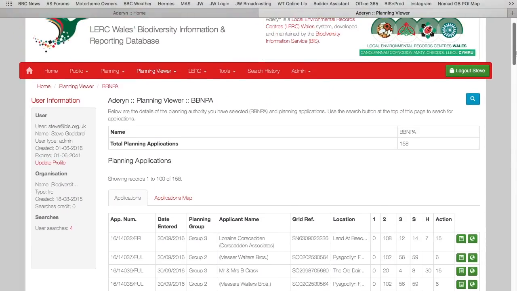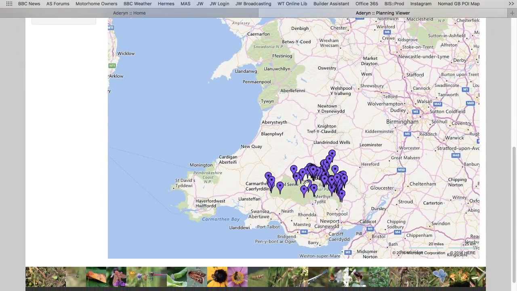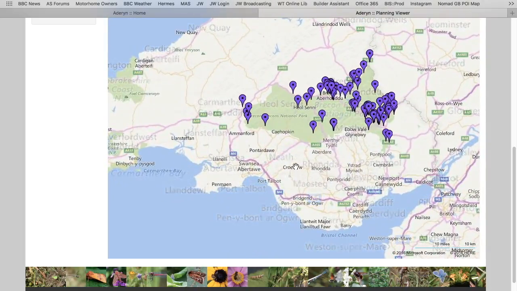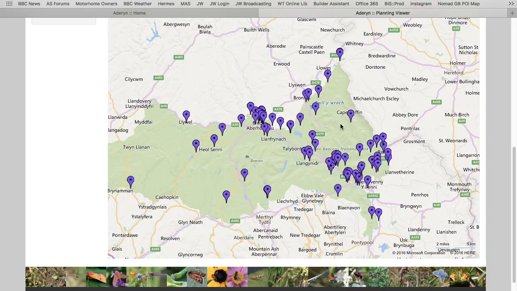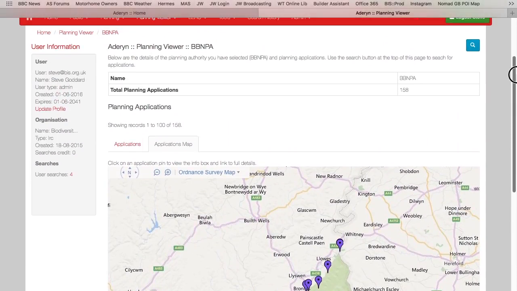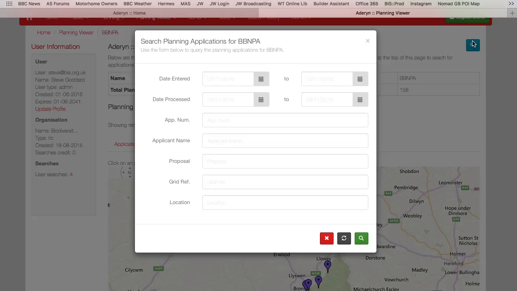The other useful features on this page include the application's map. So with this map you can see a map of all the applications and you can scroll in here, zoom in, and you can see all those applications mapped. So maybe you want to locate an application in a particular area, well the map will allow you to do just that. The other thing you can do is use the search button here in the top right hand corner, and this allows you to hopefully find an application that maybe you're looking for.